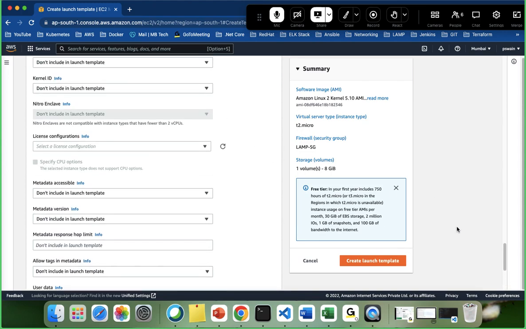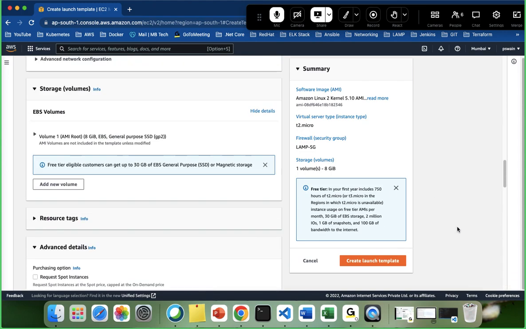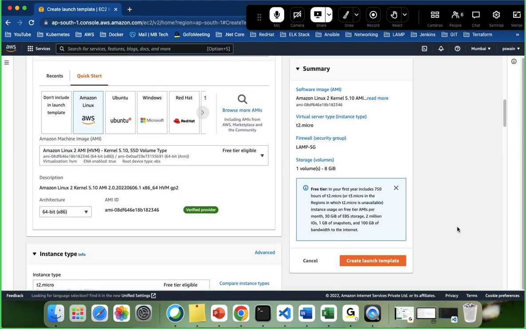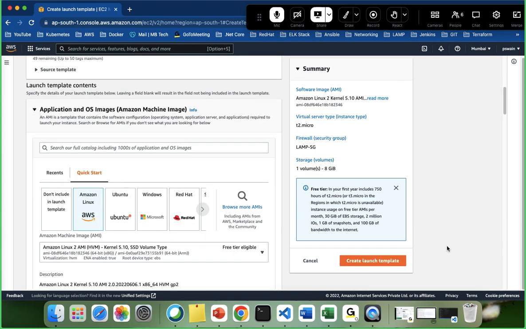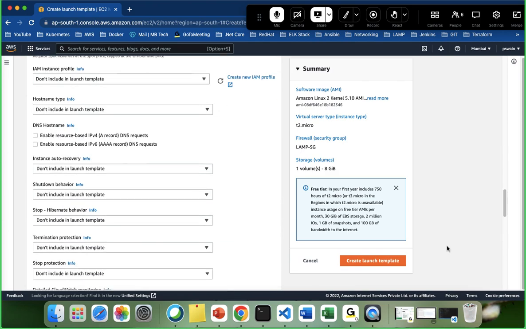Anything I left? Why is it not creating? What happened?